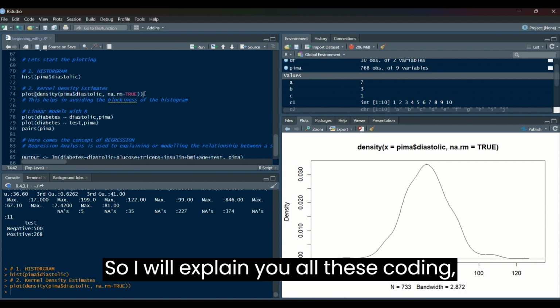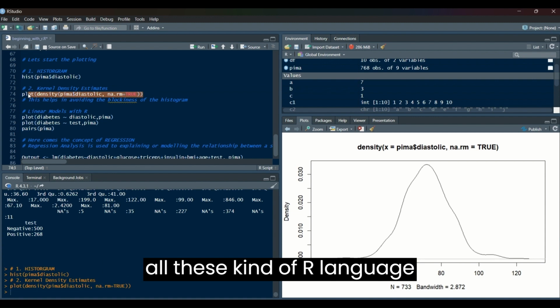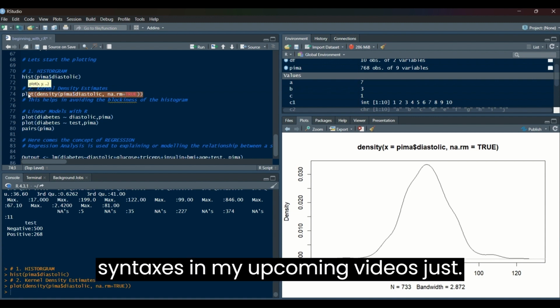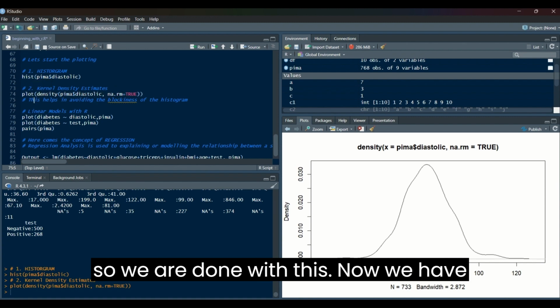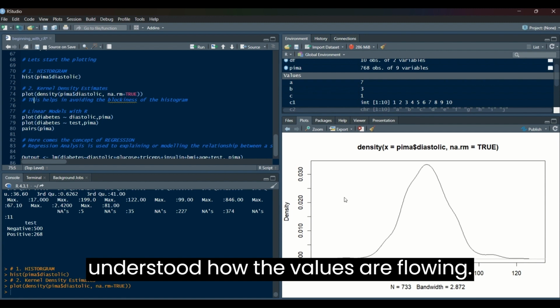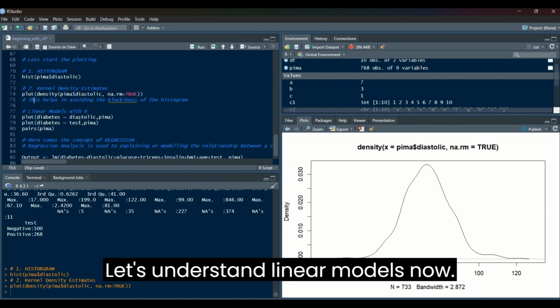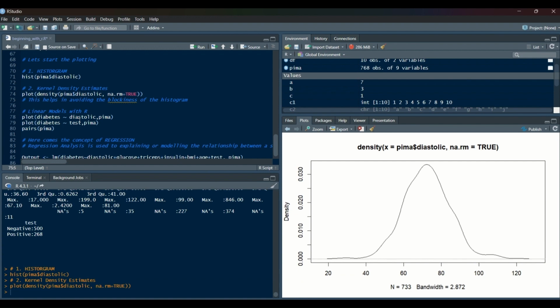I will explain all these kinds of R language syntaxes in my upcoming videos. Just follow the concept right now, right? So we are done with this. Now we have understood how the values are flowing. Let's understand linear models now.